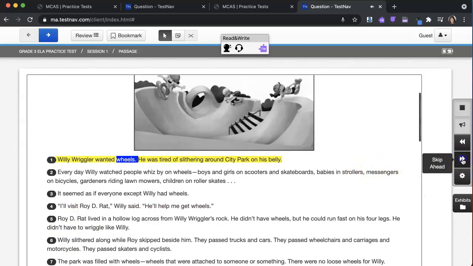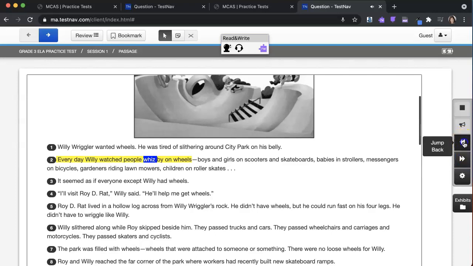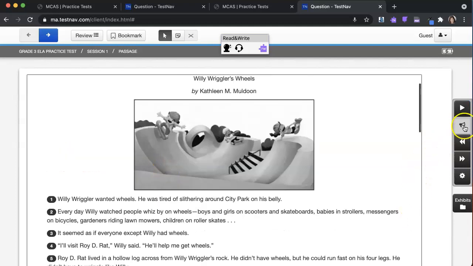So if I jump ahead, it skips to the next line. If I jump back, it goes to the beginning of the line. So you could see I hit that a few times. It never jumped up to the next line. So the rewind is going to keep you within that line. So you can toggle off.